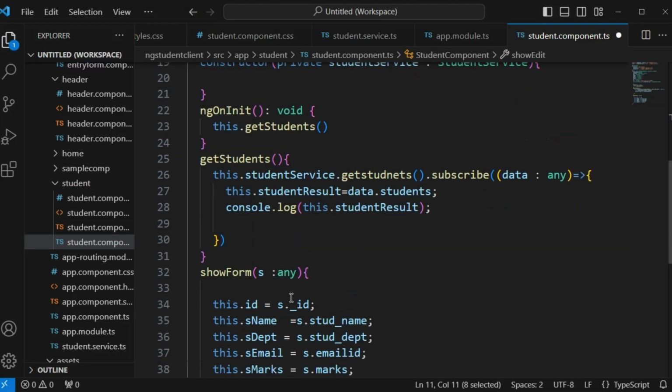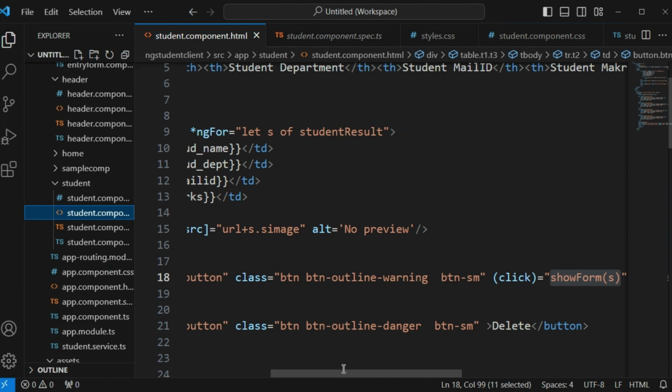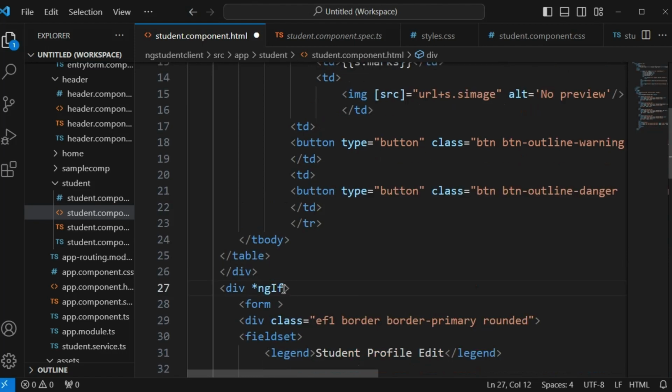And then we have to assign showEdit yes true. Here we have to use this dot. Then we have to use that showEdit inside that. Here in the div we have to use ngIf, it is a directive, so we have to use an asterisk before that. Then equal to, we have to set that form. Now save the changes and go to the browser.